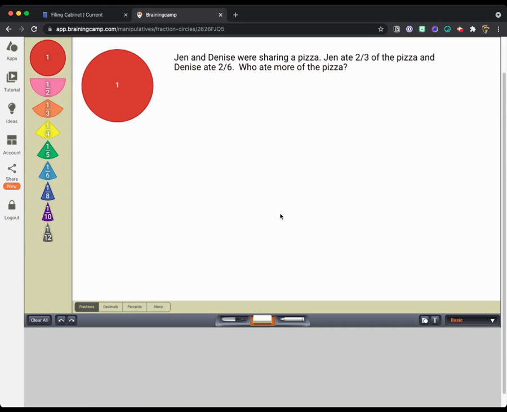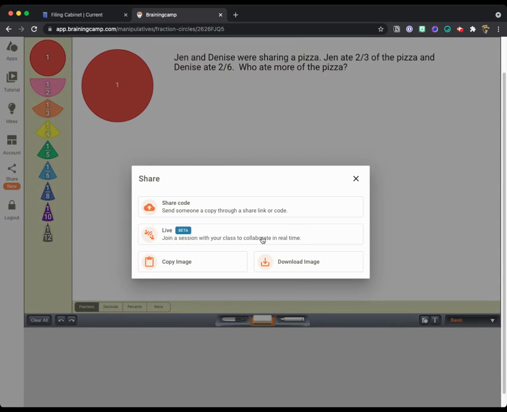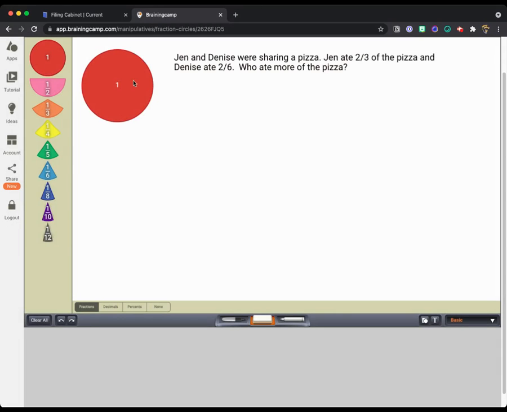And boom, here is a problem that I have designed ahead of time and one that I can reuse again and again. So that's a very neat feature for Brainy Camp. Another new feature that they have that's very neat is the live function, which is a godsend for virtual learning. But yeah, that's Brainy Camp. There's a lot to discover.